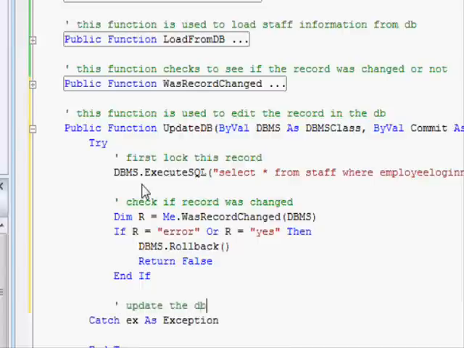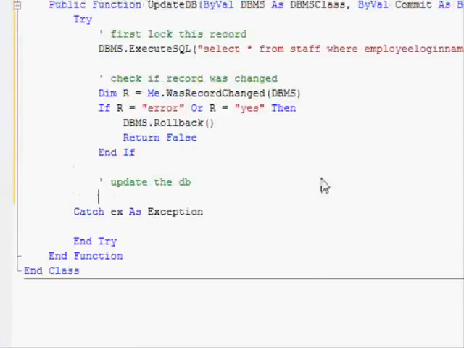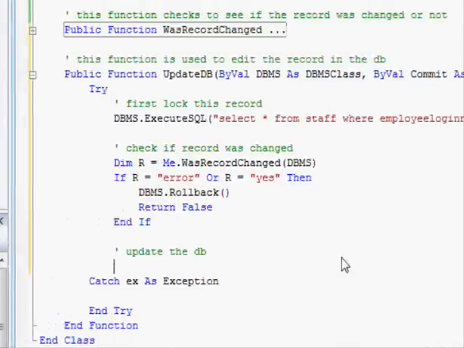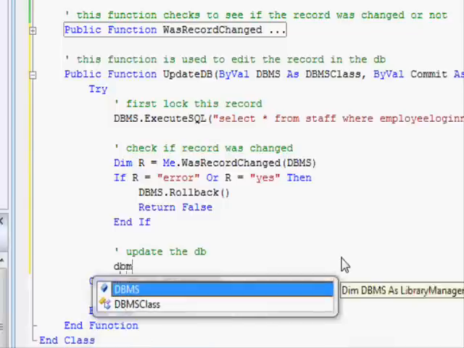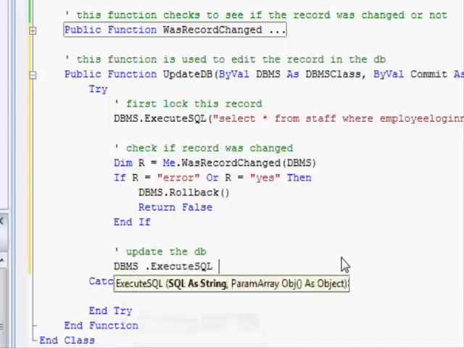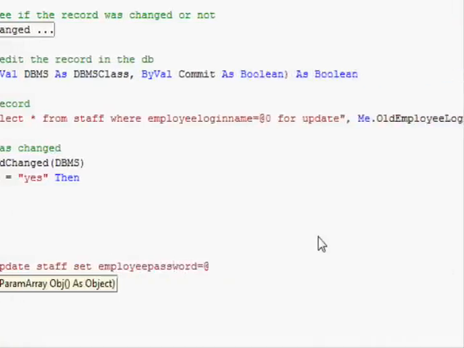If not, update the DB. So what should happen here? Basically, we need to update the records with the new values. This is how we're going to do it. dbms.ExecuteSQL update staff set employee password equal @0, where employee login name equal @1.